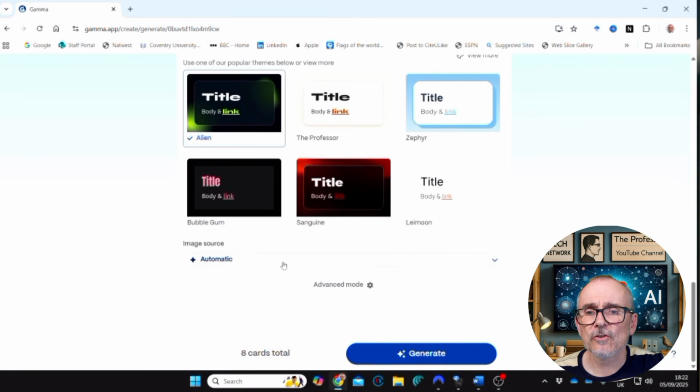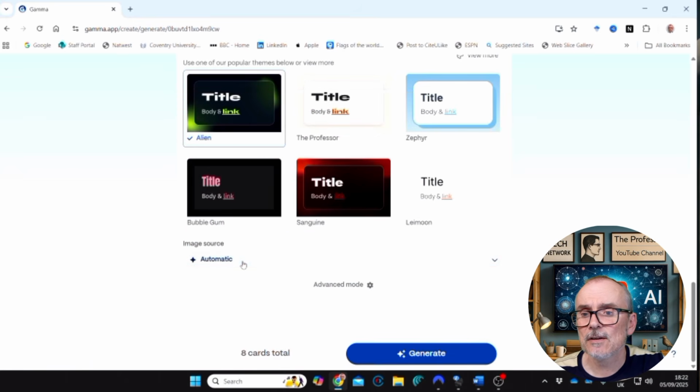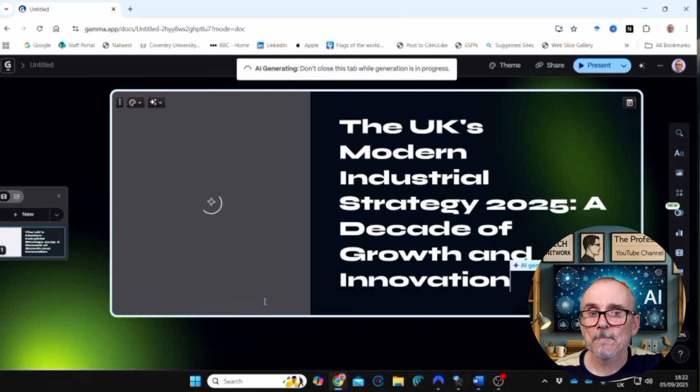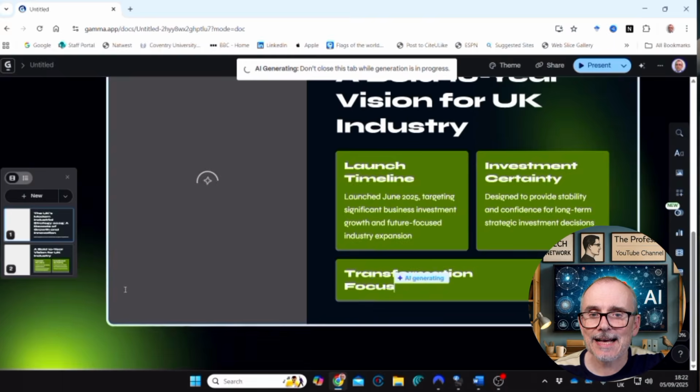Image source is automatic, but you can choose different image sources: stock photos, web images, AI images, illustrations, GIFs. Just leave it on automatic and let's just go generate. And it's as easy as that.